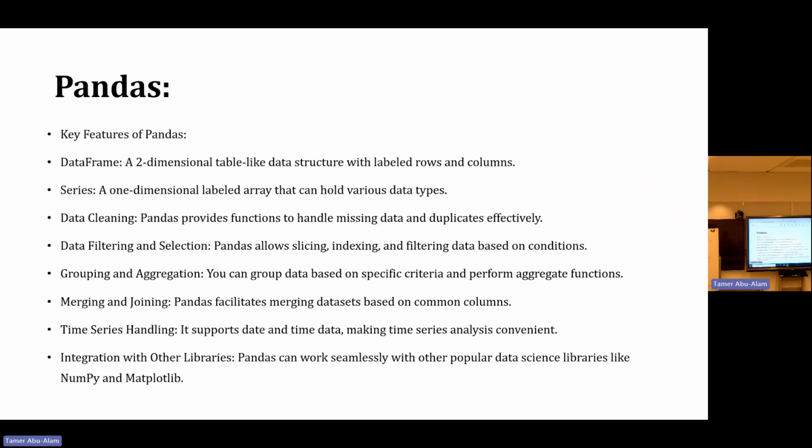Data cleaning: Pandas provides functions to handle missing data, duplicate data, data filtering and selection. You can use Pandas to slice the data, index the data, filter the data. You can do whatever you want with your table, with your data, using Pandas. You can rename things as you like, rename the boxes that we have.